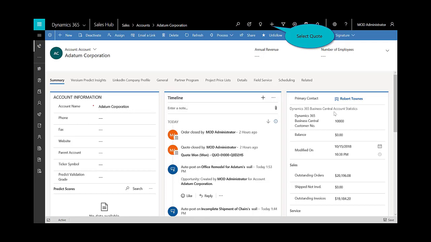So I can see all of the accounting metrics, outstanding orders, and outstanding invoices without having to contact anyone else in my organization. I'm able to just follow through the flow of my job responsibilities, with key information given to me. Now, of course, I'm going to go ahead and enter a quick quote.